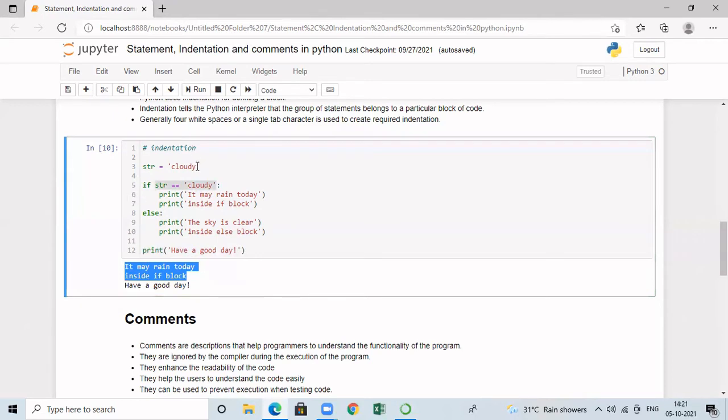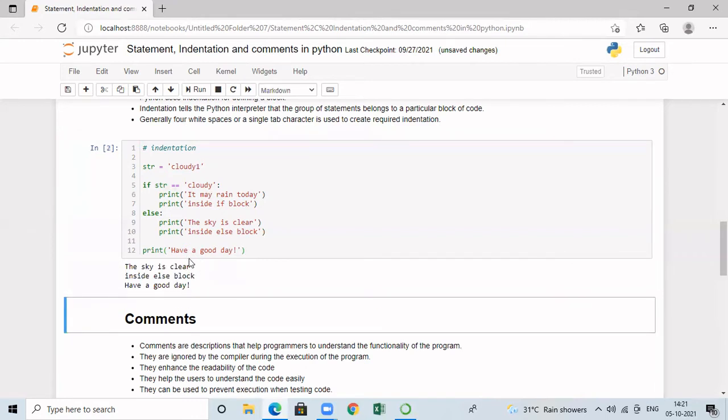Suppose I give the str as cloudy 1, it is not equal to cloudy, so it will come to the else part. Let me run this code by pressing Shift Enter. Now, since the string is not cloudy, it comes to the else part and prints the message: the sky is clear inside the else block. After printing this, control again comes to line number 12 and it prints the message, have a good day. So now we have seen how to write indentation.